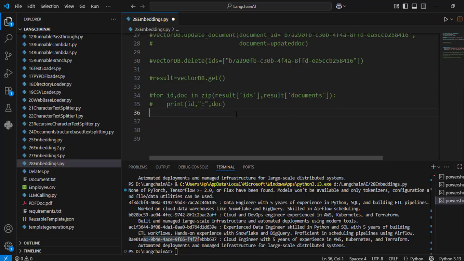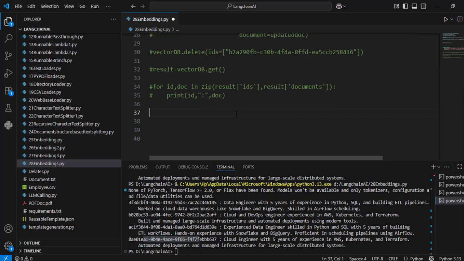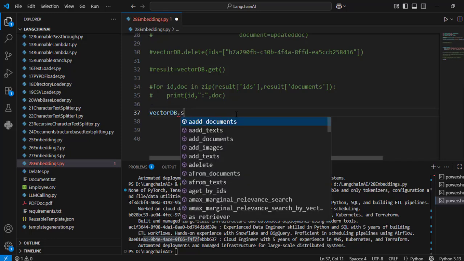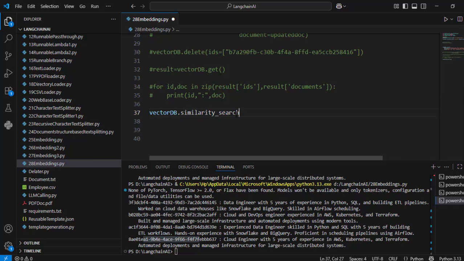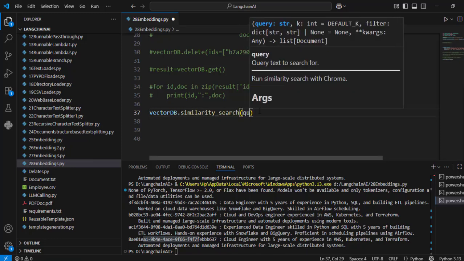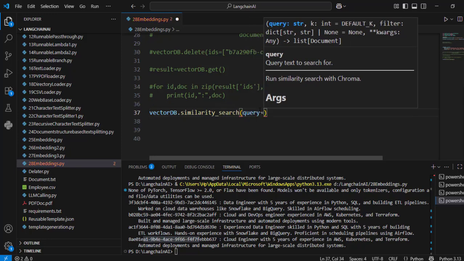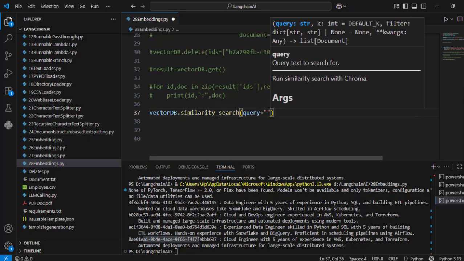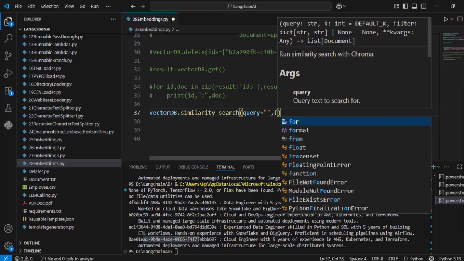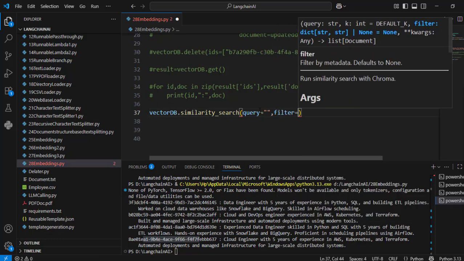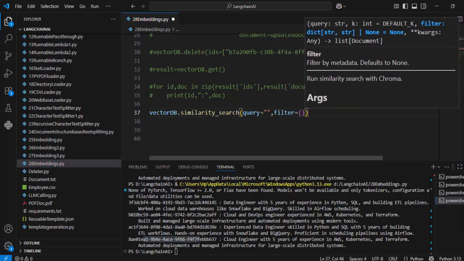Also, I will show how to search based on the metadata. So here I will write vectorDB dot similarity_search. This time I will use the query as blank because I am not passing any query. I am not using any k value, but I am using the filter value here, and in the filter I will write a dictionary, and in the dictionary I will write the metadata information. It is also written as filter by metadata.